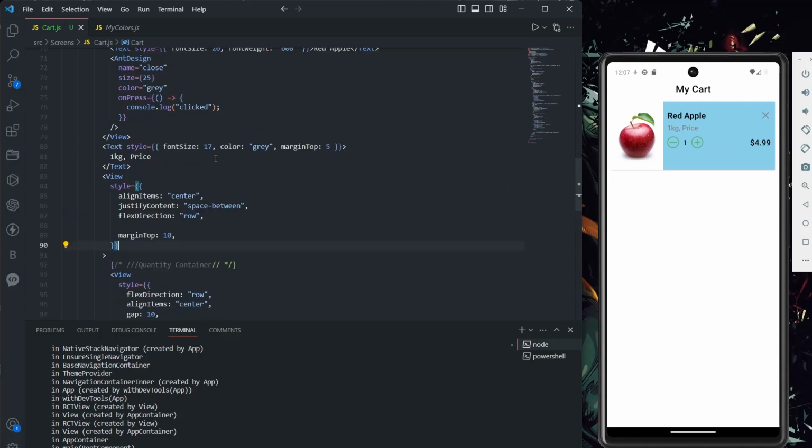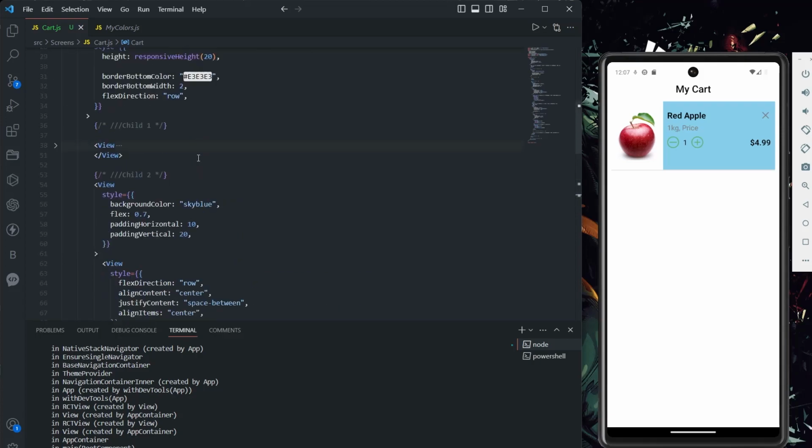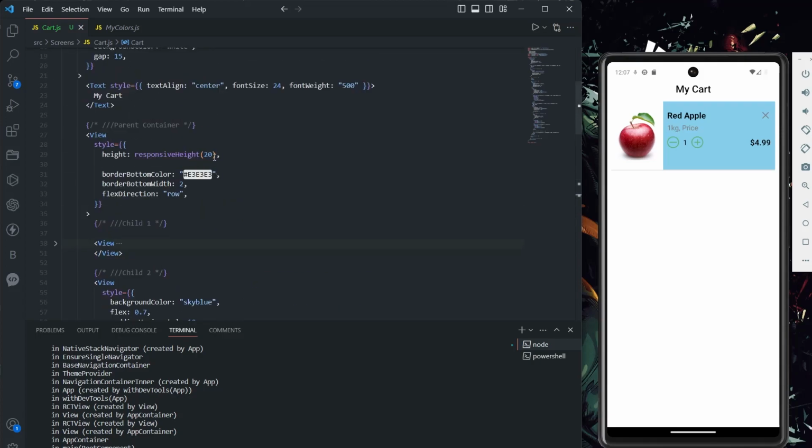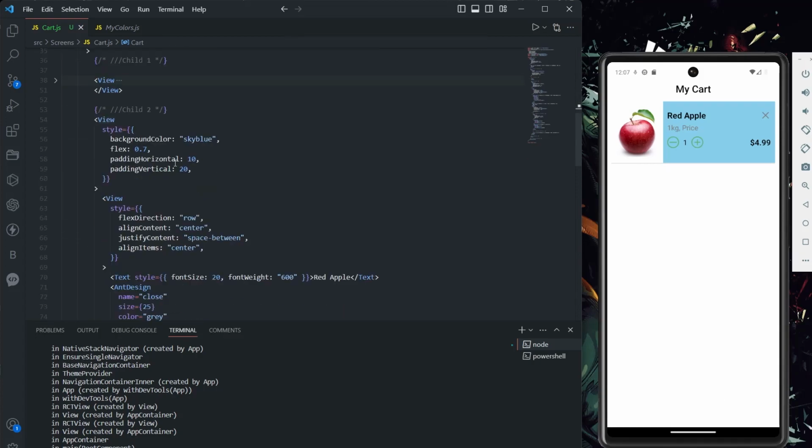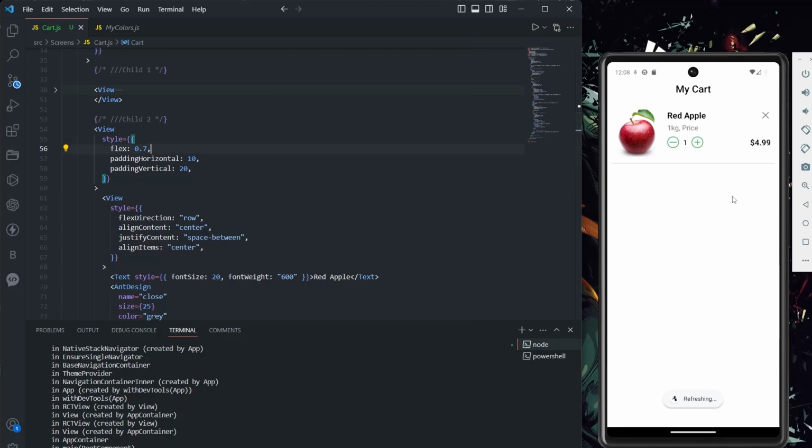And one more thing, in fact, let's reduce some height as well, like the main parent height. Instead of 20, I'll say 18. I guess, yeah, now it's fine. And in child 2, let's remove the background color of red. Right now, we don't want that as well. See, this is how it looks like.